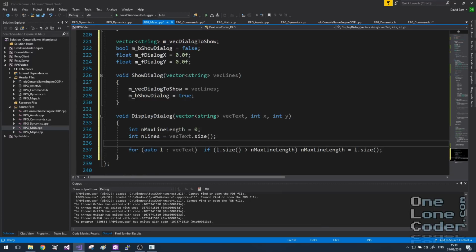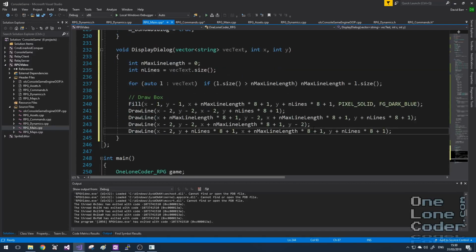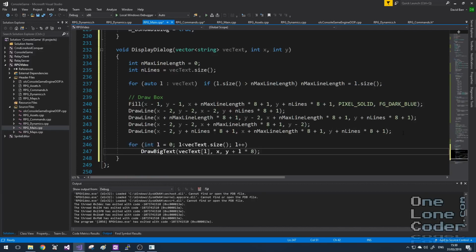The box is going to be a blue rectangle with a white border, and that's what all of this code does. But it draws the white border sort of 1 pixel offset around, and it knows the size of the font that we're using in order to draw the box to the correct dimensions. Then it's just simply a case of using our already created drawBigText function from video 1 to put the text inside that dialog box.